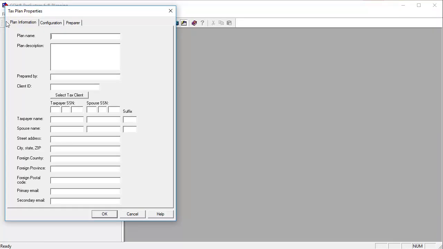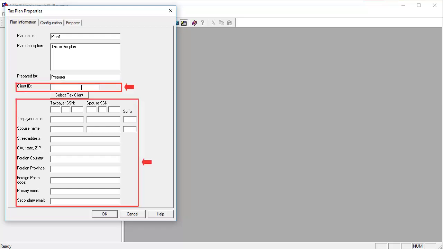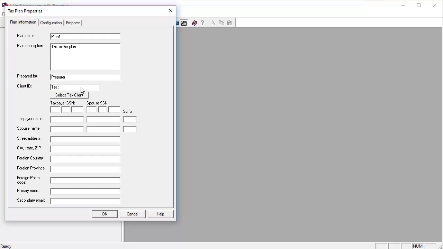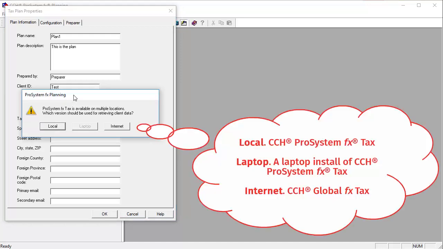On the Tax Plan Properties screen, enter the plan name, a plan description, and the Prepared By fields. Next, choose to enter the client ID and taxpayer's information, or click Select Tax Client to import the taxpayer's information from their return. Select the appropriate location to pull the client data from.